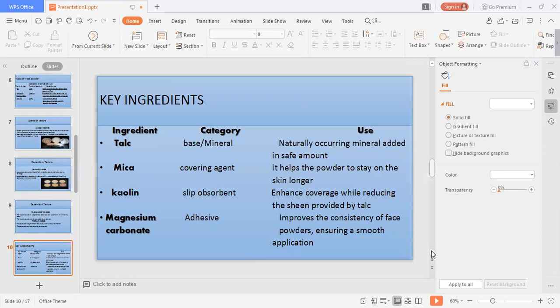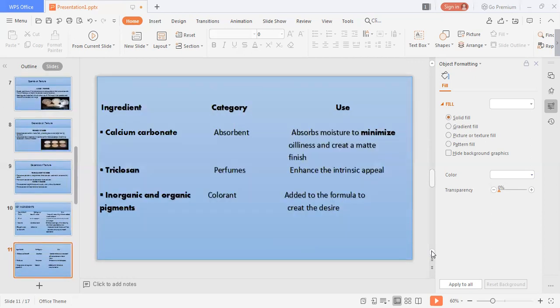Magnesium carbonate is a category of adhesive which improves the consistency of face powders, ensuring a smooth application. Next, calcium carbonate is a category of absorbent which absorbs moisture to minimize oiliness and create a matte finish. Triclosan is a category of perfumes which enhance the instinct appeal. Inorganic and organic pigments are a category of colorant added to the formula to create the design.